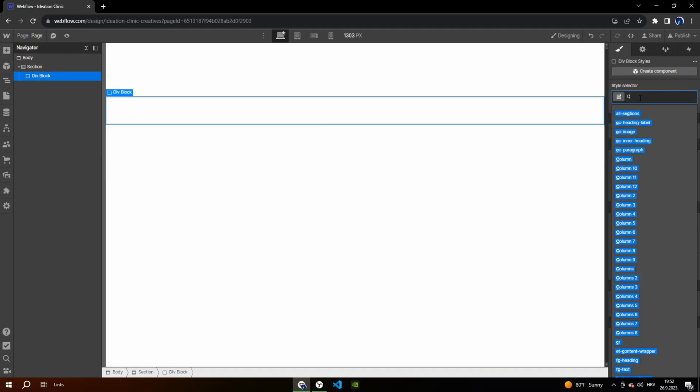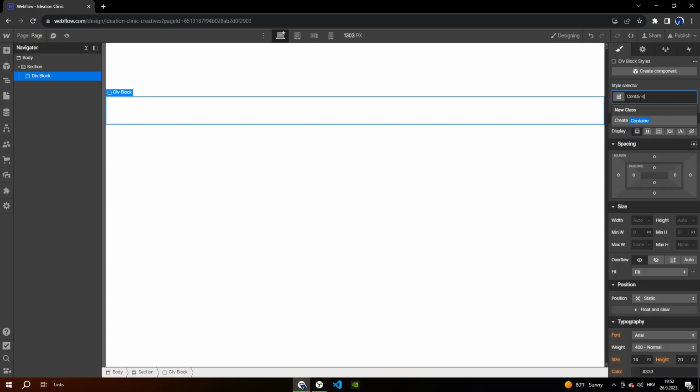You will give this div a class name called container, so you can use that class every time you need a container for your section. Add whatever max width you want your container to be. Mine will be 1280 pixels. And normal width needs to be 100%.